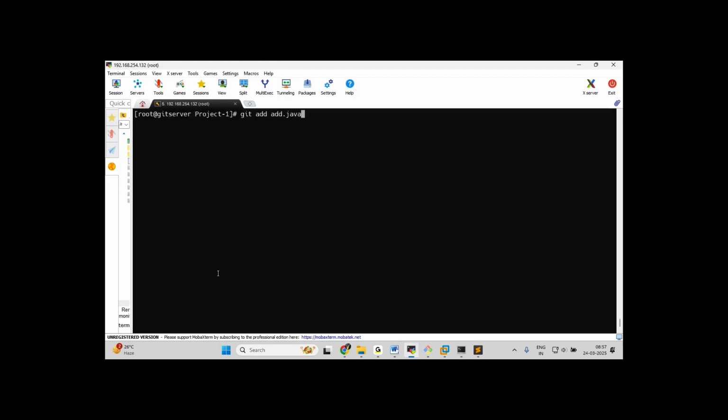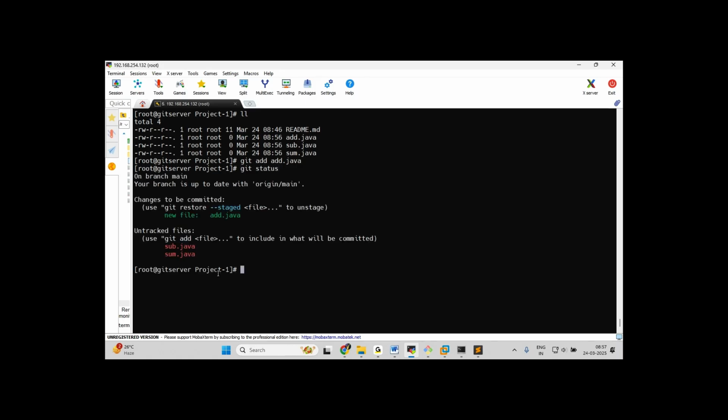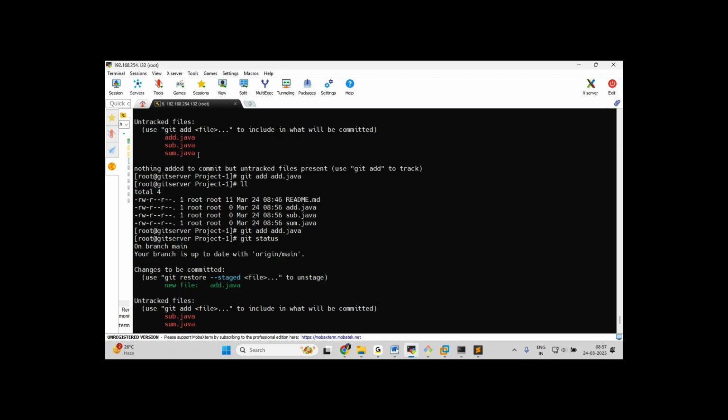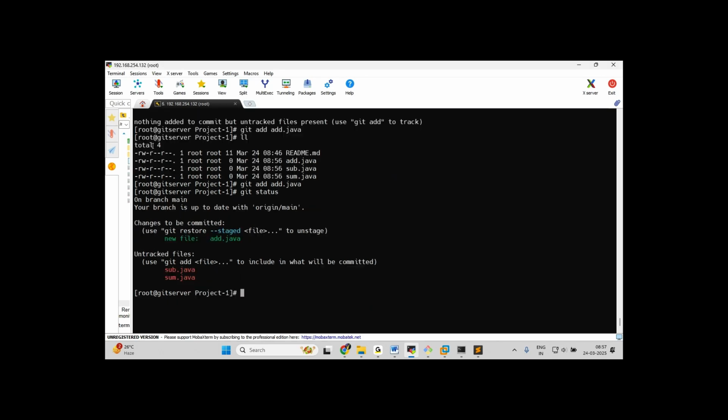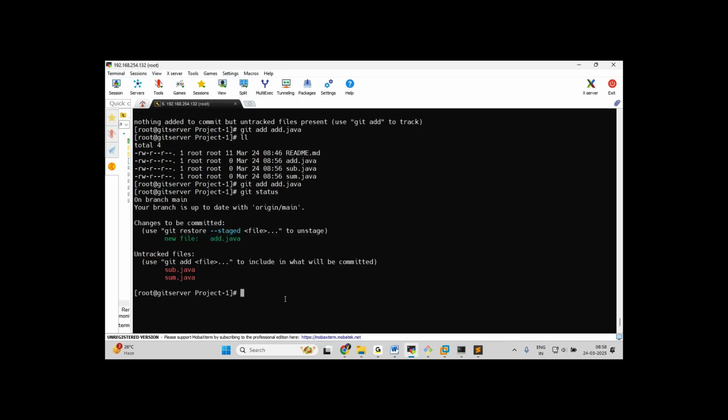Now git add .java. Okay, now git status. See guys, before that we saw three files in red color, in the untracked list. Now we are seeing only two files in the untracked list and another file in green color. In the next class, I'll give a clear explanation on this one.